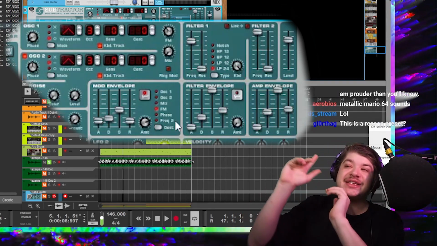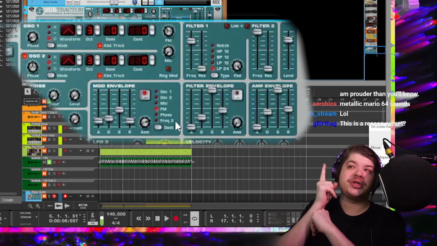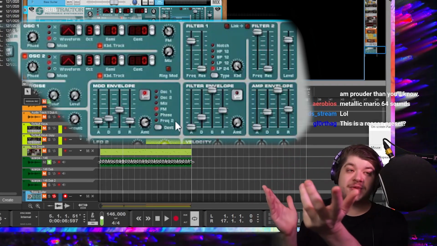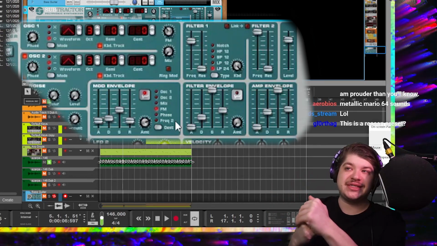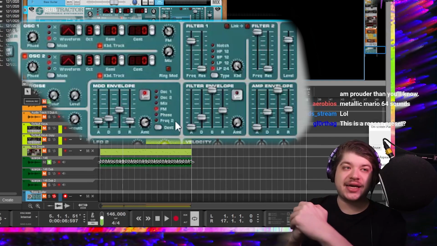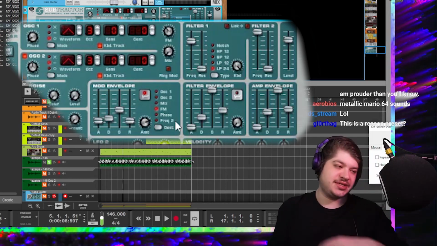This is a Reason preset. This is a Reason synthesizer called Subtractor, one of the originals that was around from one of the first. I don't know when they introduced it, but it's one of the native Reason synthesizer racks that it's had for years and years, at least 10, because it's been there since I've been using it.